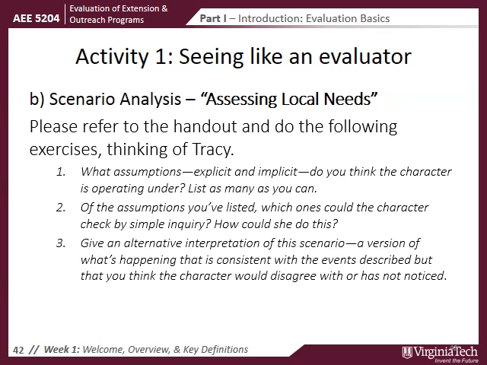So for instance, in the story, just to give you an example, Tracy goes to the meeting and she's supposed to meet this guy named Esteban, but Esteban is late. So you see in the story that Tracy starts getting flustered and upset. So the one assumption that you would come up with is like this. Tracy assumes that because Esteban was late to the meeting, that he somehow disrespects her or doesn't think that the meeting about the local needs is important.